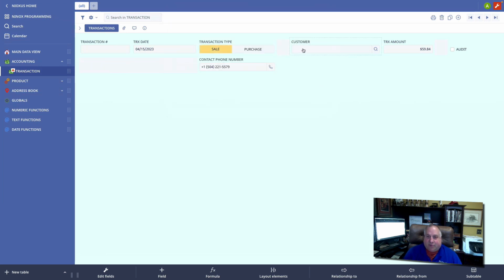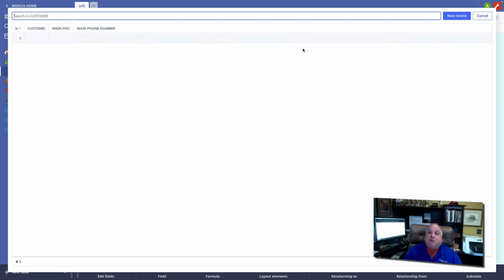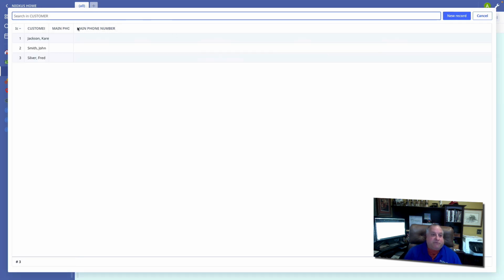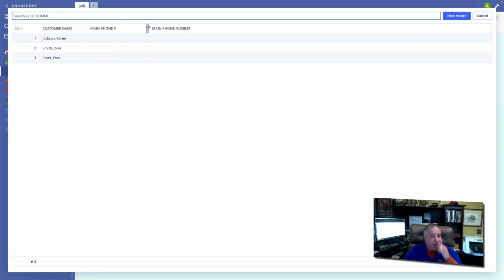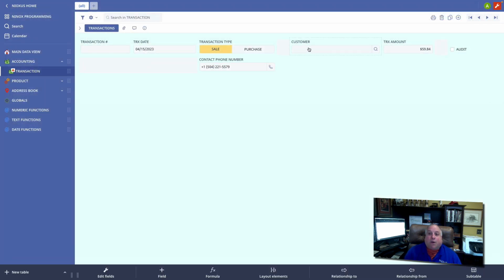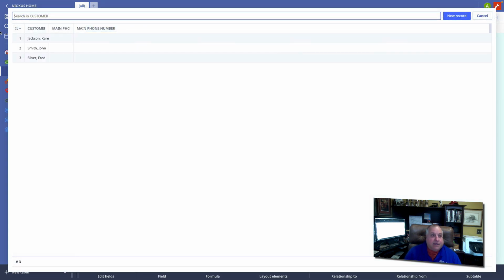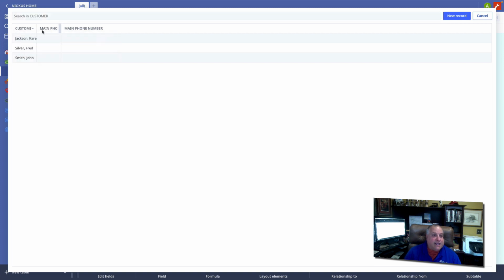I'll click on the table or the field that represents the relationship to that table, and Ninox will display for me the ID, customer name, and phone numbers of the records in the customer table. I can specify when I'm in administrative mode what I want this pop-up to look like. And all I really want to see is the customer name. So I will hide these other fields.